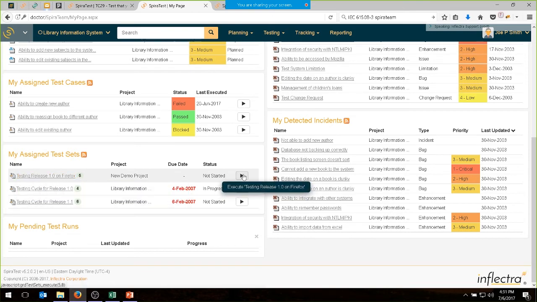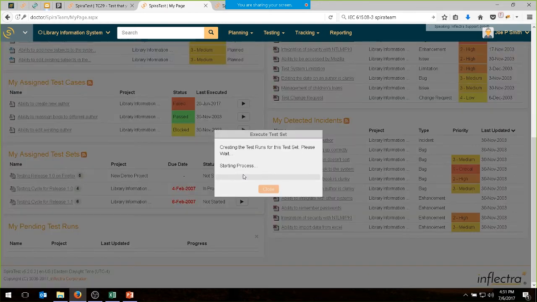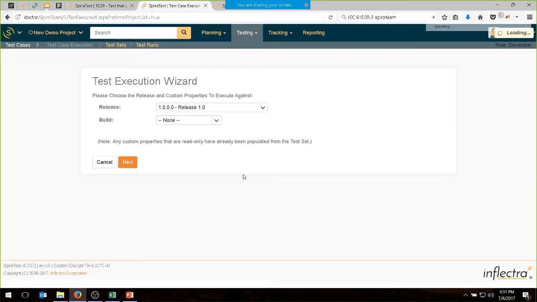And I hit the play button right here, and that's going to tell SpiraTest that I'm going to run this test. So I'll choose my release 1.0. We haven't got a build server hooked up like Jenkins or TeamCity, so that's empty. But if we had a build server, we could actually pick that and actually have the results we record tied to a specific build. So hit next.